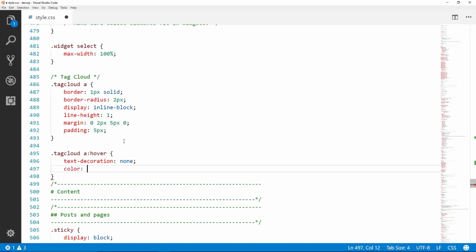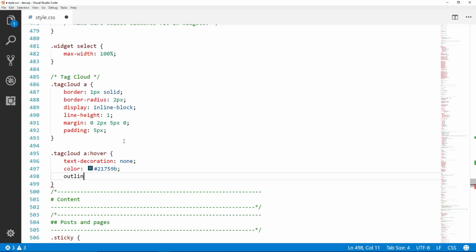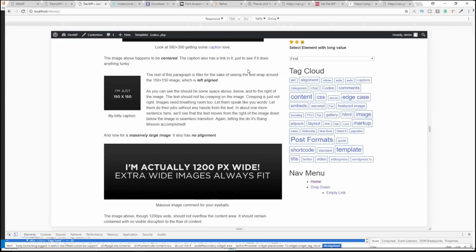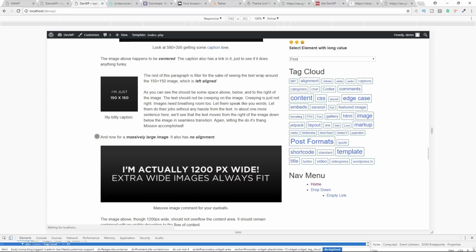We'll give it a color of, let's go with this color right here, 21759B. And then outline 0. Let's also make it for the visited or focus state. Let's take a look now. Refresh.